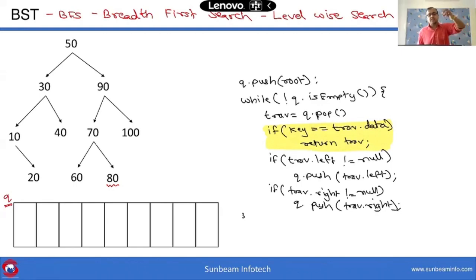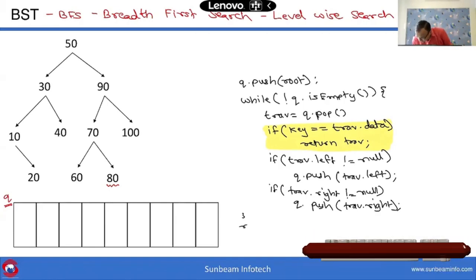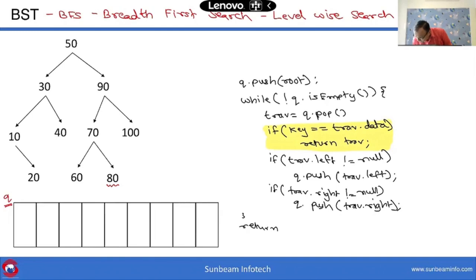If it is matching, then we are just returning a pointer. Sir, suppose the element is not found at all, then at the end you can always return null, indicating that the element is not found. Don't worry, I'm just going through that. Please pay attention. Pay attention from where you begin. You begin by pushing 50 into the queue. Root is 50, so put 50 onto the queue, and then you start the algorithm.